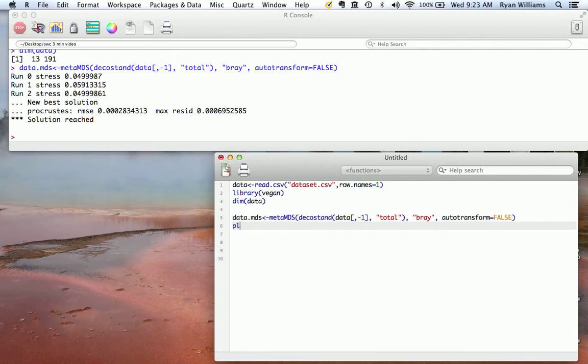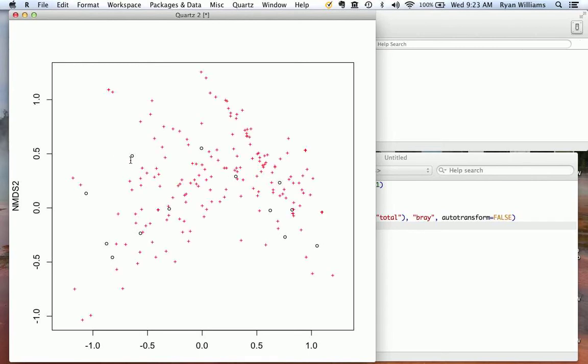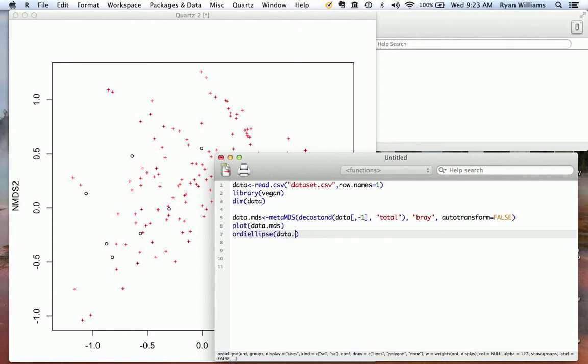Okay, so if we plot just the NMDS now, we can see black circles, which represent our samples, and then red crosses, which represent our actual variables and which direction they're increasing or decreasing in. And we can add things like ellipses to delineate groups of samples. So I'm going to add an ellipse that shows the centroid and the standard deviation of each group of samples.